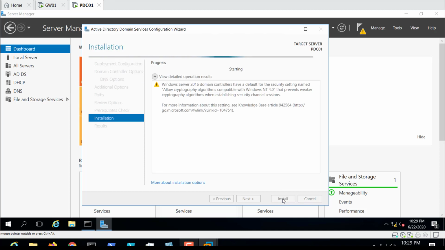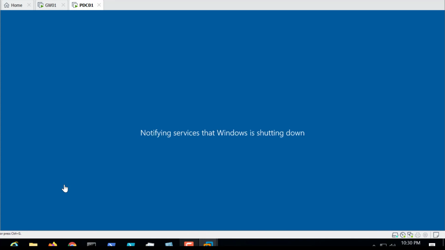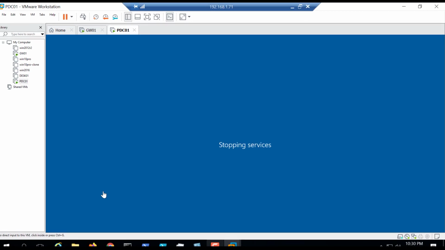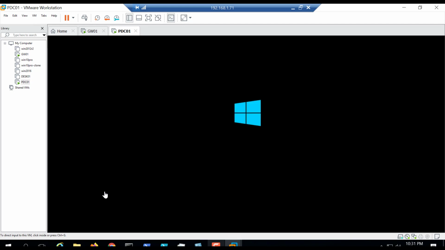So we'll click install, and again I'll come back once we are done with the installation or the promotion. Okay, so it looks like the installation was done, and it's going to automatically restart the computer. So let's give it some time.